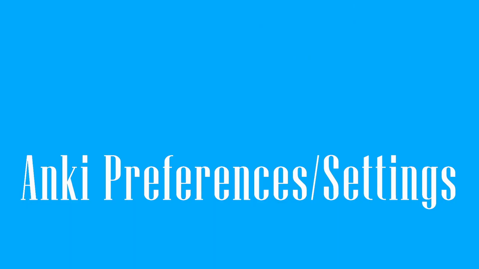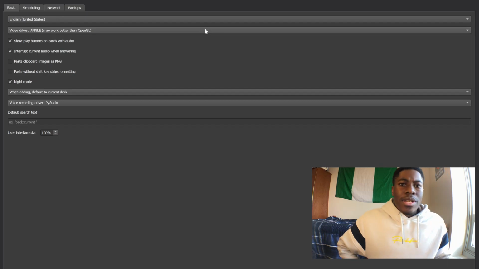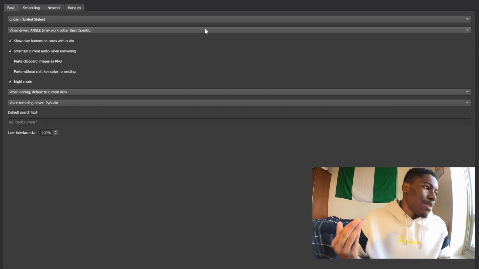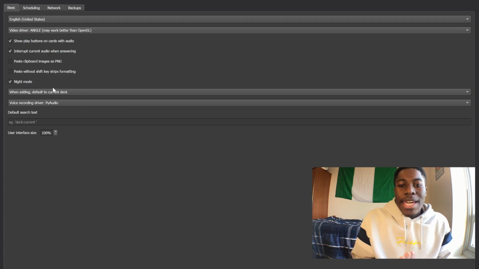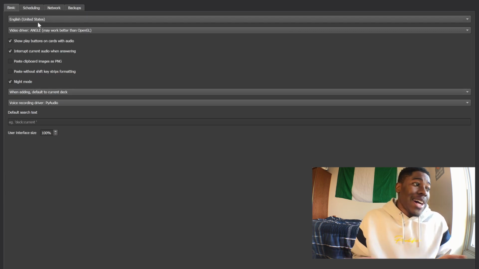Alright, so this is my Anki on my laptop, and we're going to start off with the preferences and settings. In terms of the basic preferences, I don't really mess around with this too much. The only thing I mostly worry about is putting this onto night mode, because it's just better for my eyes. Especially when doing Anki over long periods of time, your eyes will get strained, so I prefer night mode, but it doesn't really matter what you use.